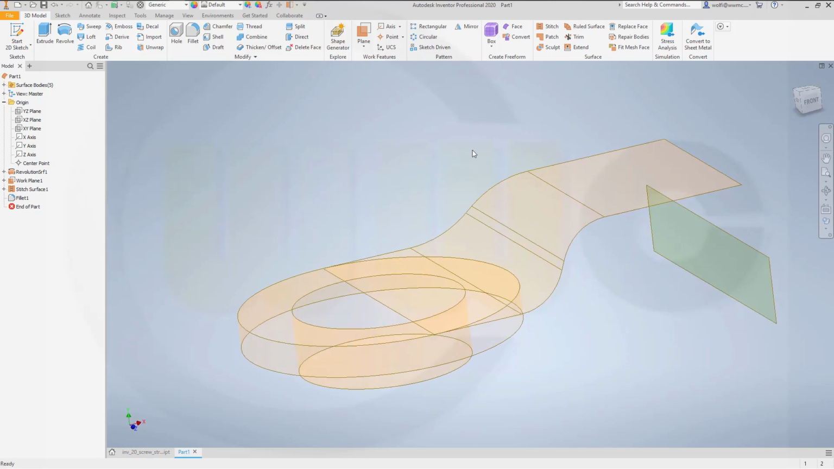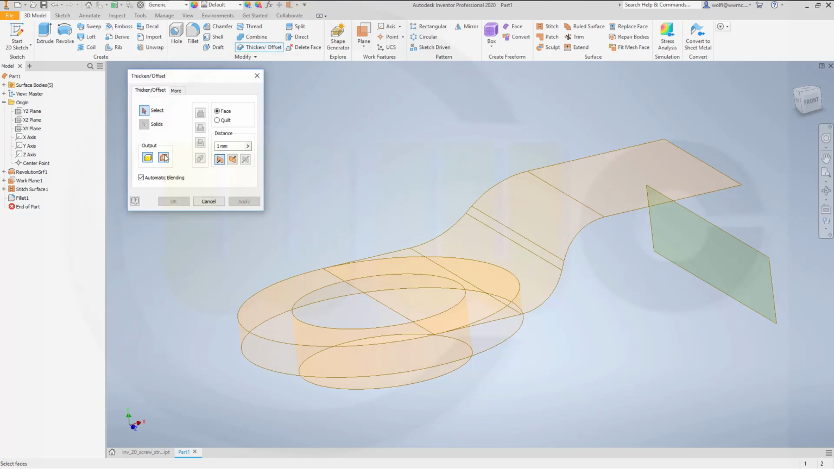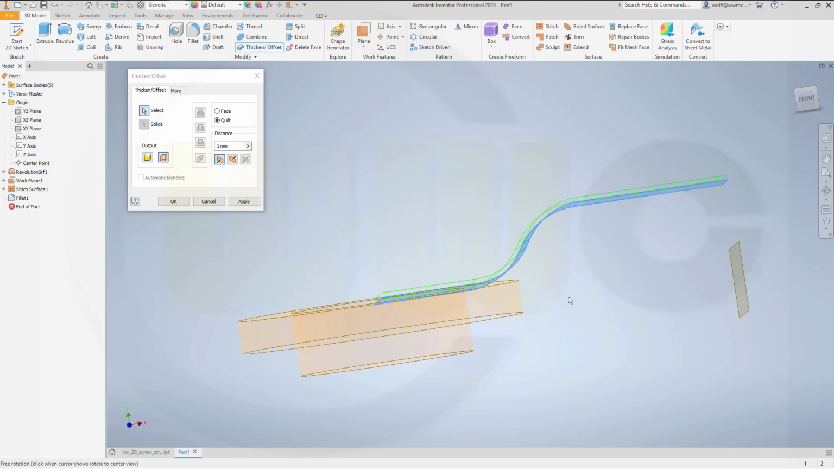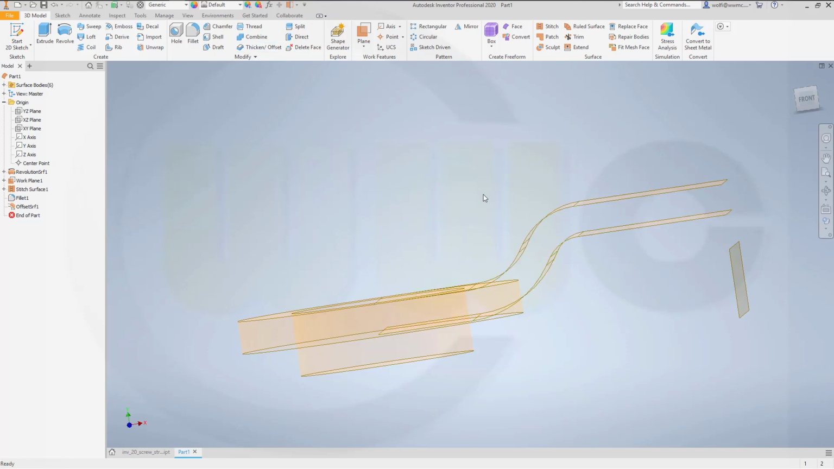Then I need an offset surface. You go for thicken offset, go for surface. I want a quilt to be offset, and the direction should be the other way around. Yes, and it should be 7 millimeter.